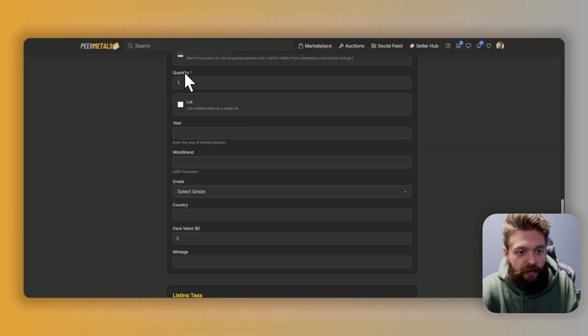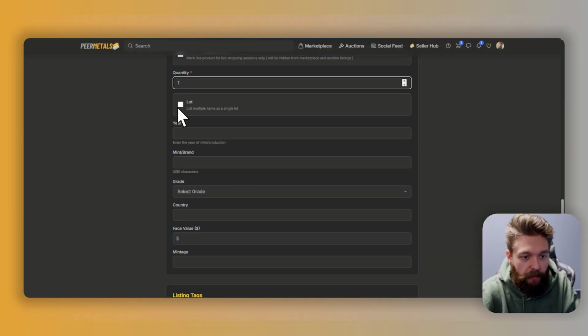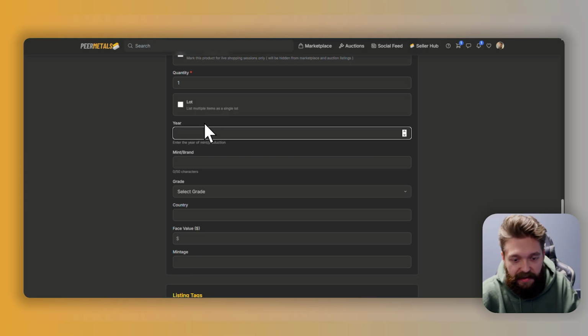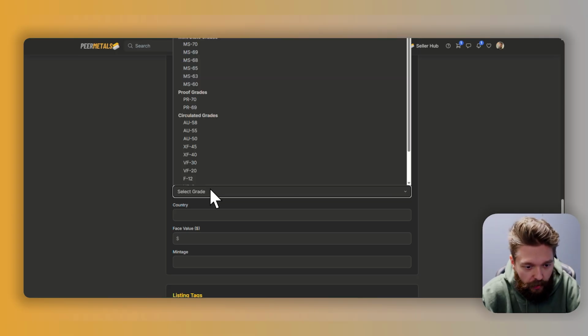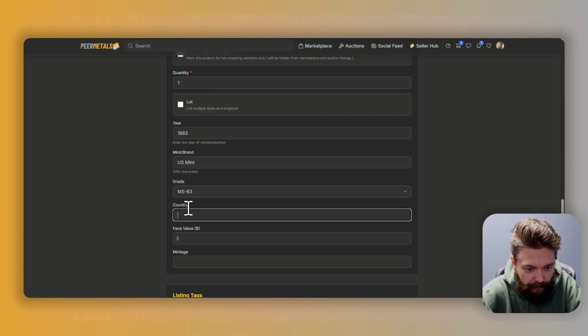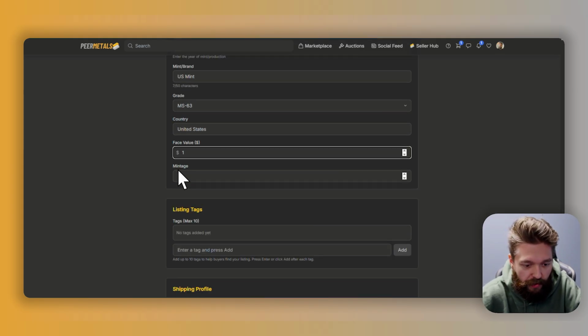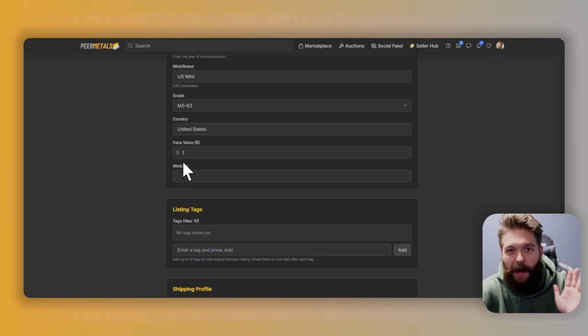Now we're going to work on the quantity. I have one of this coin, but if you have multiple of something, go ahead and set that. This is a single coin, not a lot. And then I just need to type in the year, which is 1883. The mint is the US Mint. The grade is MS63. The country is United States. And the face value is $1. I do not know the mintage. I'm not gonna worry about that right now.